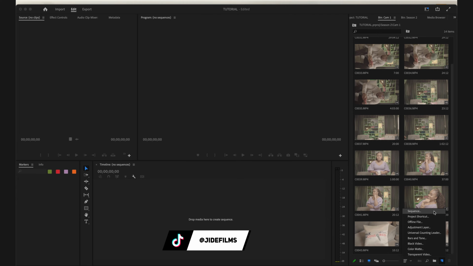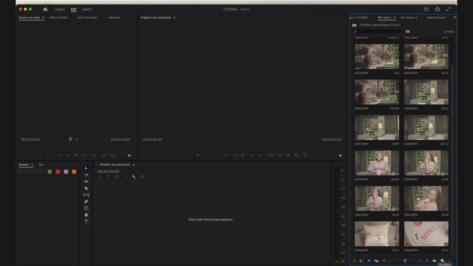We are going to start with this, but not now. You could create a new sequence from here. You could create a project shortcut or offline file if you want. If you are editing to send to another person to color grade for you, or maybe you want to have an extra editor, these are the ways you could do all these things. Black video, color matte, we'll get to all of these things.